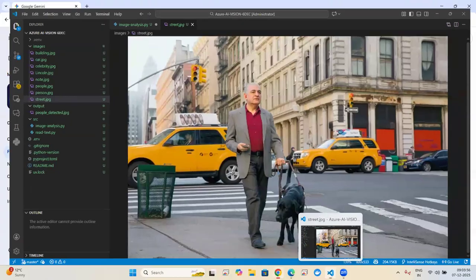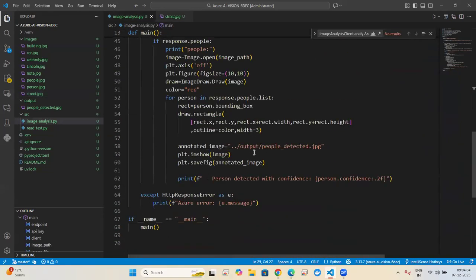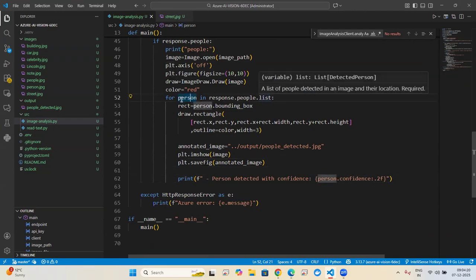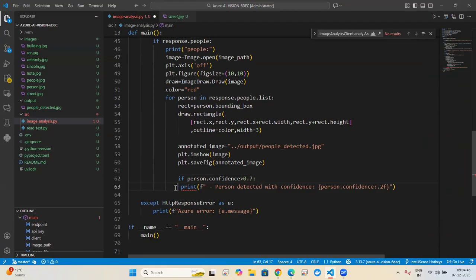Can you show me? Yeah, where and how? Here, on the person list, we can use person dot confidence in a for loop. Okay, person, if person dot confidence greater than 0.7. Okay, now greater than 0.7, then I'll check the output here.